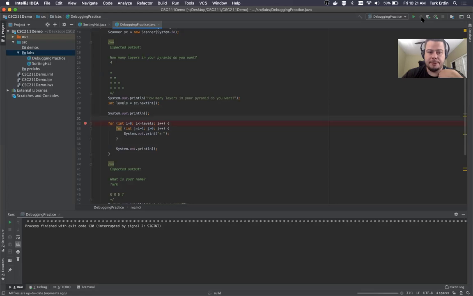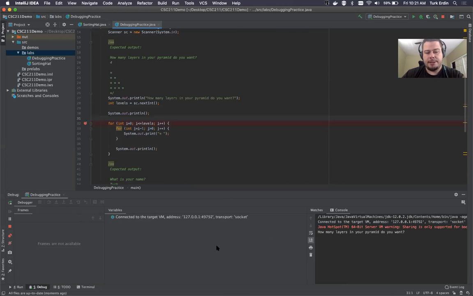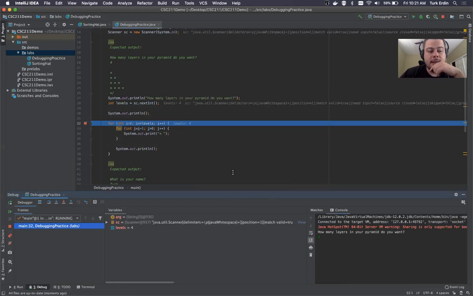So I click the debugger, and I have to do some rearranging of my panels to get it this way. Your panels won't look like this by default, but you can click and drag windows around to get the split screen. I like it this way because on the right hand side I can see what prints, and on the left hand side it's going to have all my variables and stuff. So I want 4 layers in my pyramid. Okay, so levels equals 4. That looks okay. For int i equals 0, i is less than or equal to levels, i plus plus. So this outer loop is going to be each row, each level.